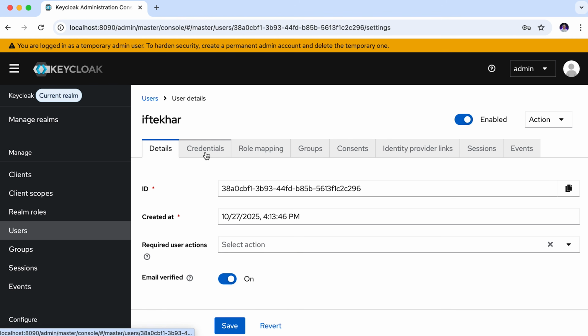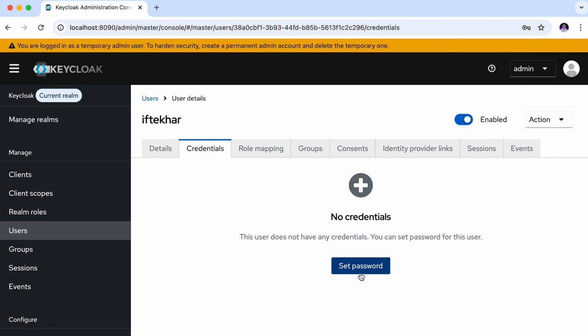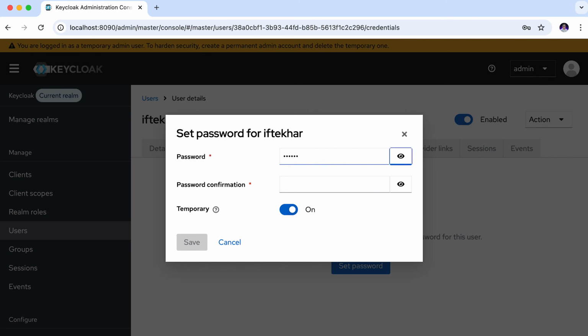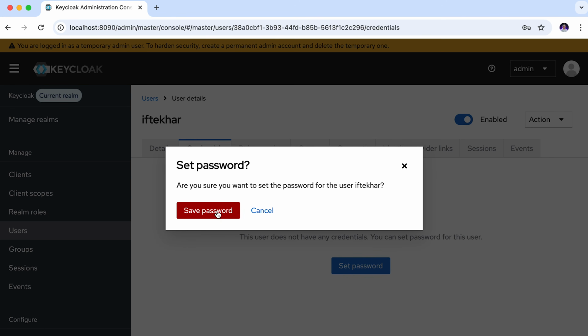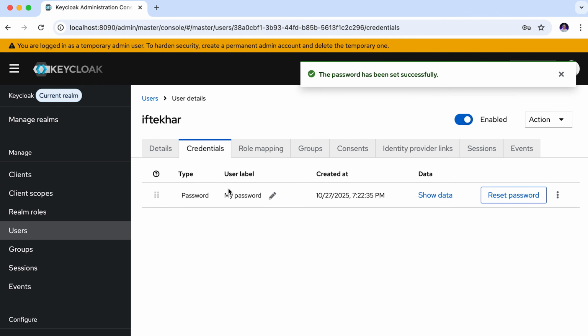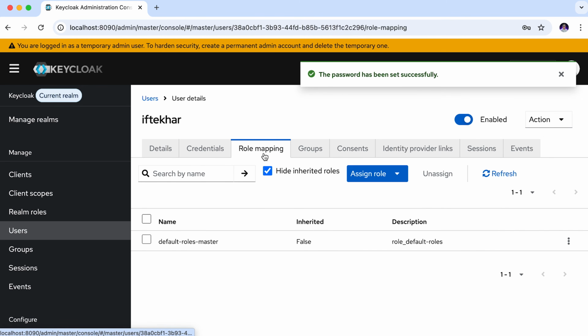Now navigate to the credentials tab here. Here we will set the password. Turn off this temporary toggle. If it's turned on, it will require me to change the password on next login. I don't want to do that. And save. Save password.